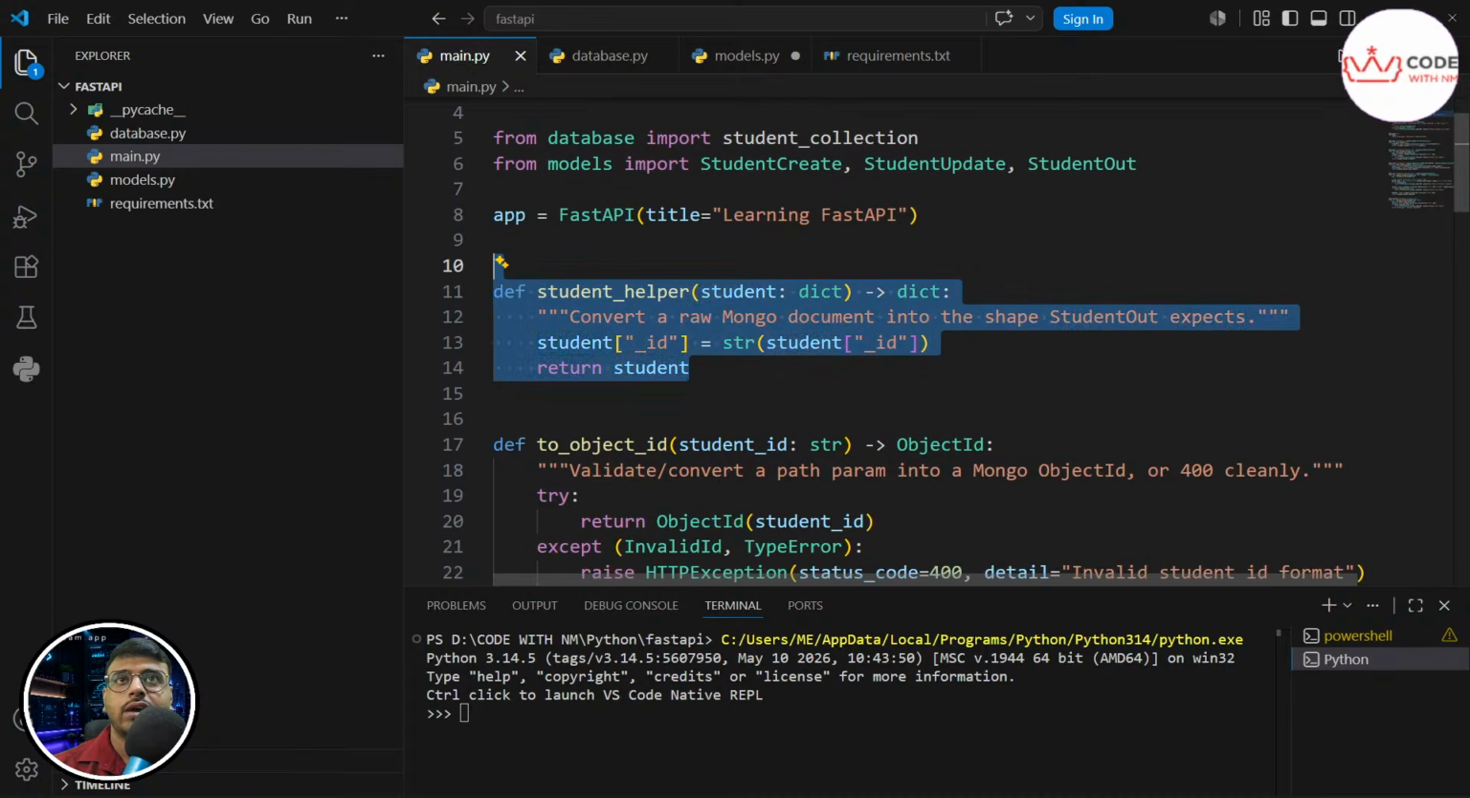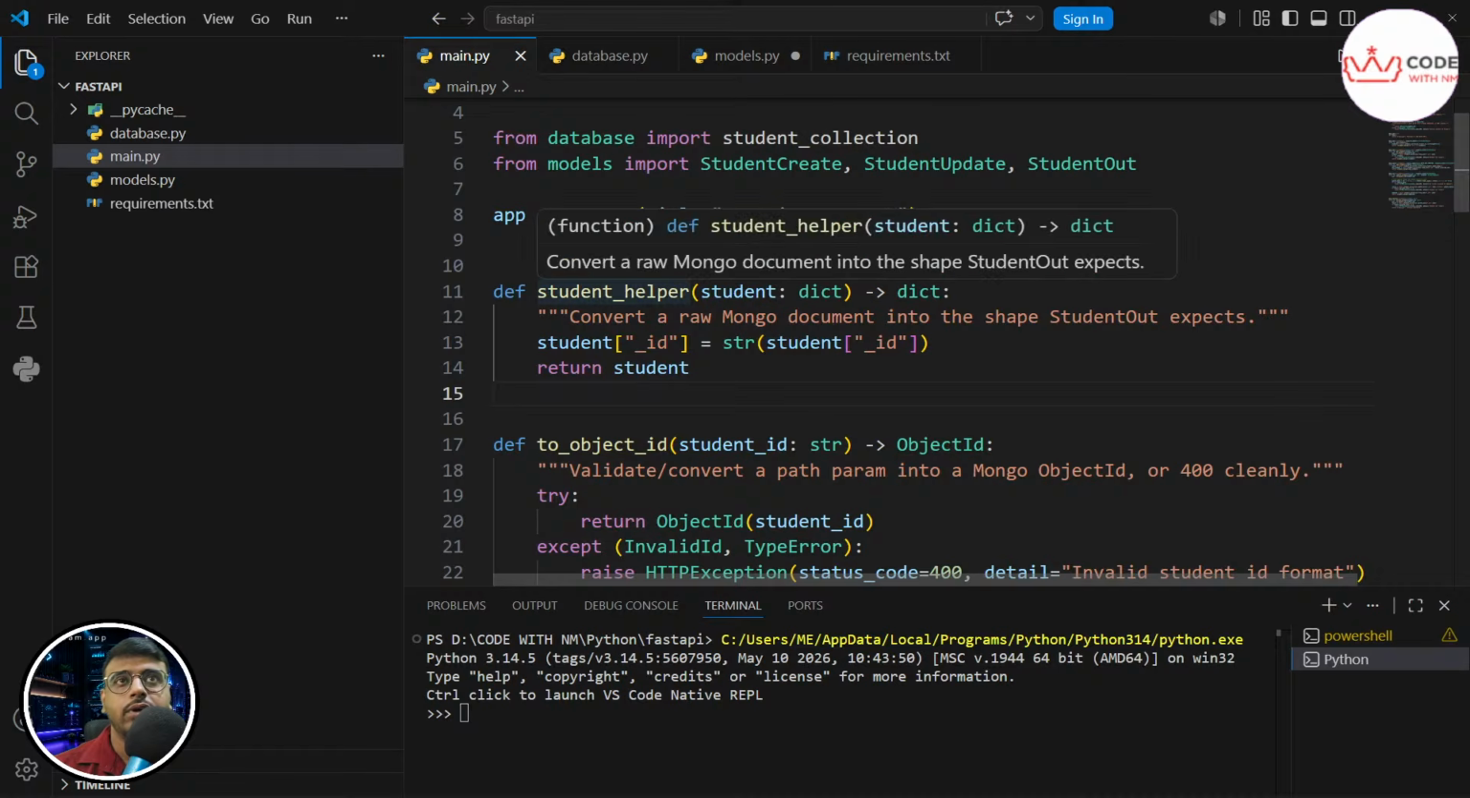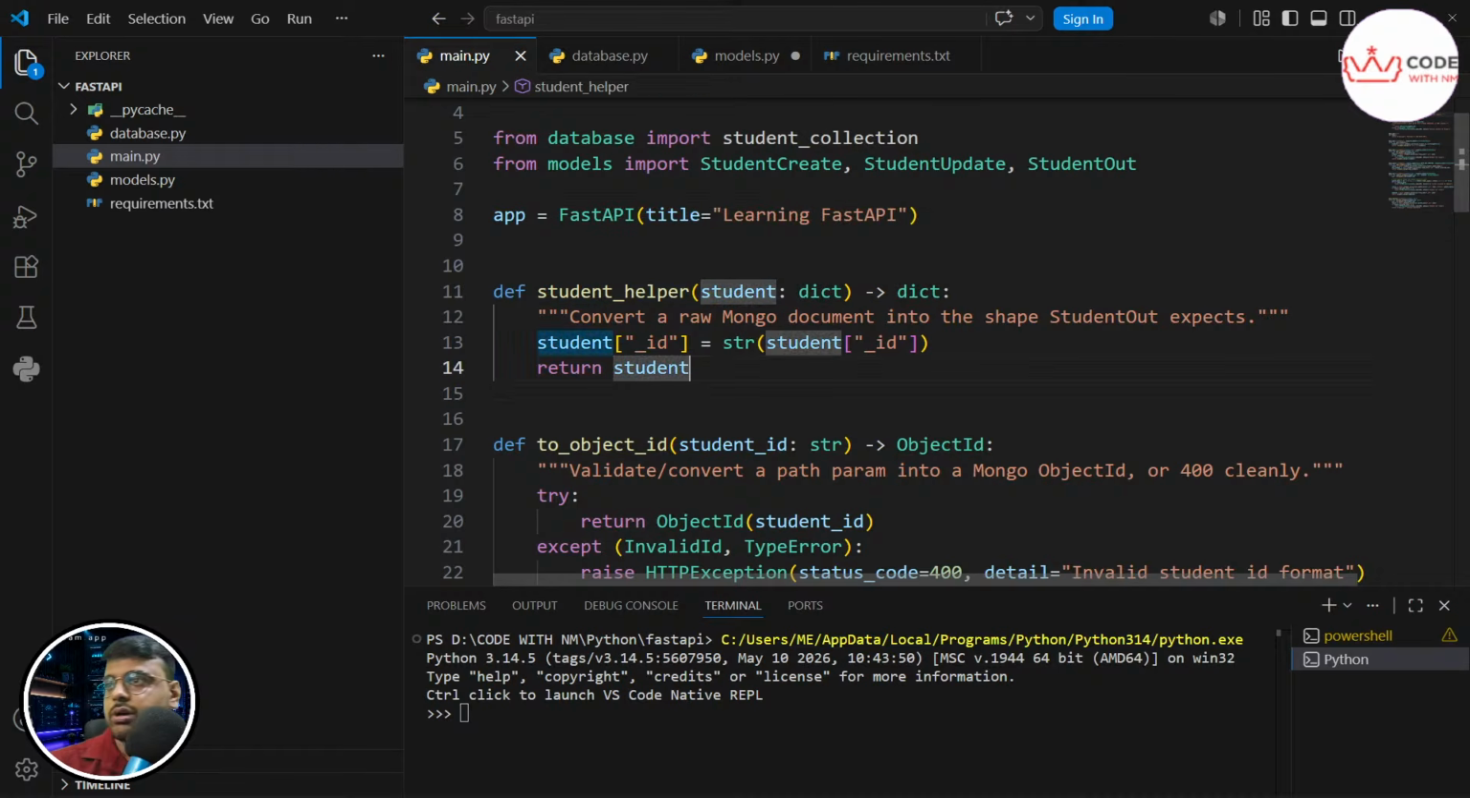Okay, so let's have one first definition, which is student_helper, and it returns a dictionary. Why dictionary? Because Python works in list and dictionary. This is the JSON format in Python, it's converted into list and dictionary. I also have a comment for you all to understand. It converts a raw Mongo document into the shape StudentOut expects. So from the DB we take the id, and we convert that particular id, with the data associated with it, into a string format, and that format is nothing but a dictionary because it's in JSON format.